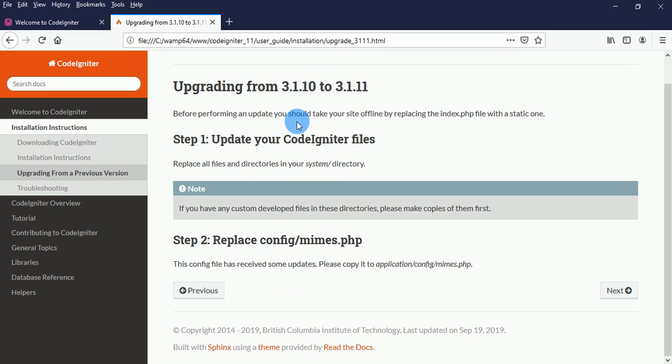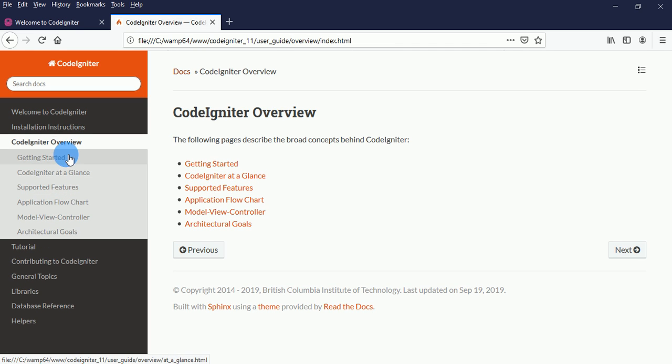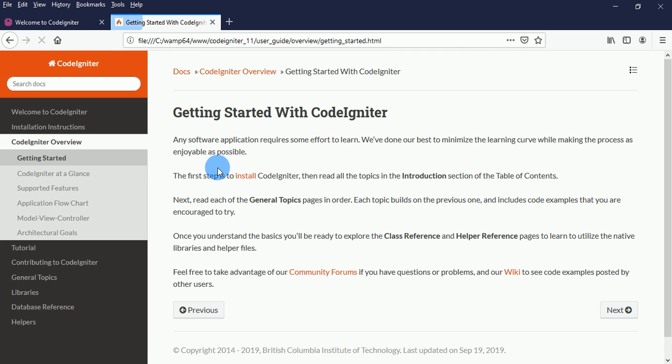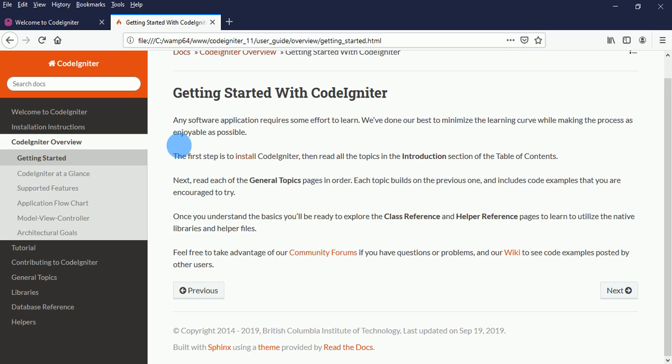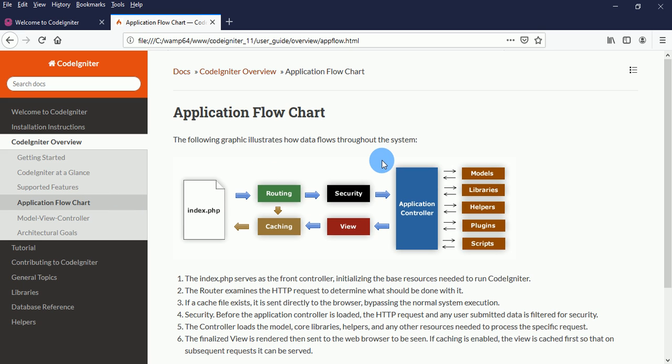Okay, so I want to go to the Codeigniter overview. Getting started. The first step is to install Codeigniter. Then read all the topics in the introduction. We are not reading; I am going to explain that to you. But I want to go to the application flowchart. This is where I'm coming, guys.